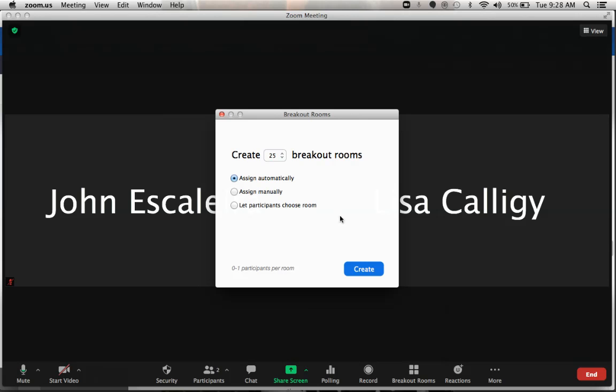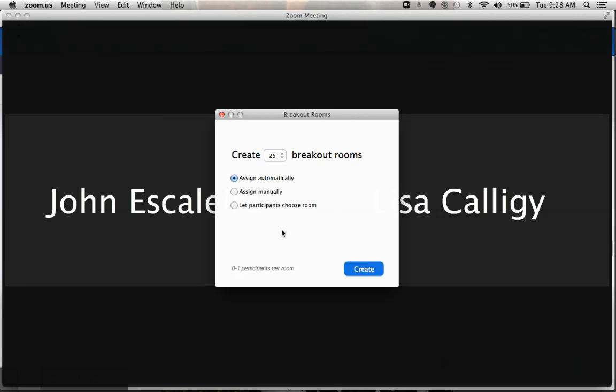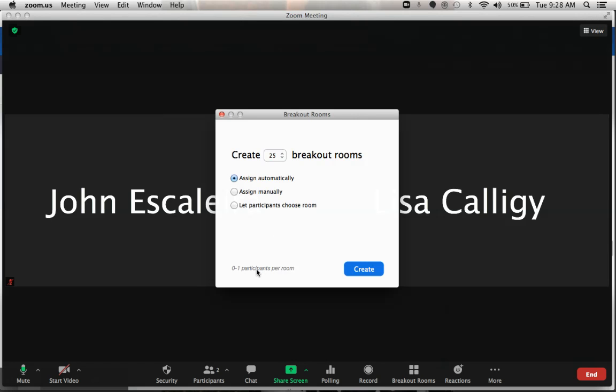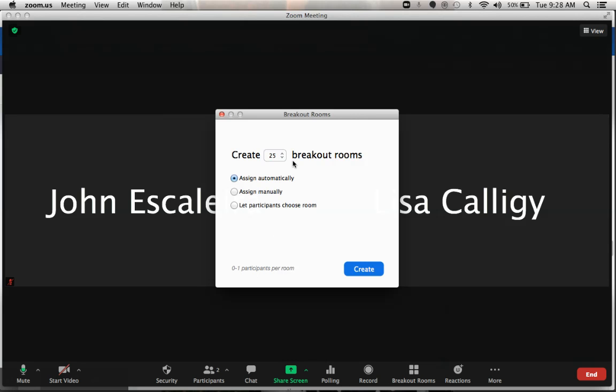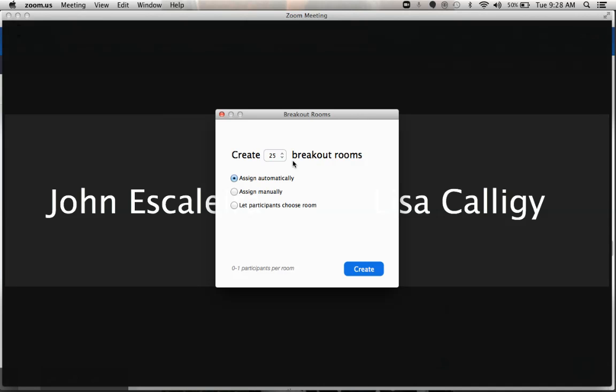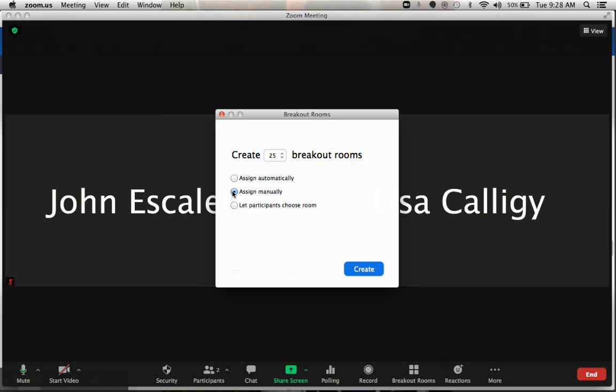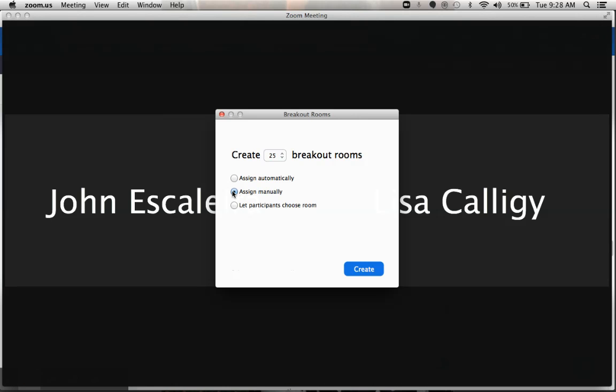And now you see you have 3 choices down here about how students will eventually get into those rooms. Either you have Zoom assign the students to the rooms automatically, and you'll see it will be 0 to 1 participant per room. So you have to make sure you have enough rooms for the amount of students in your class. So once you click on create and then open up those rooms, it will automatically push those kids into their breakout room. The second choice, which I recommend for anybody using breakout rooms for the first time, you might want to just be able to assign them automatically to your students.